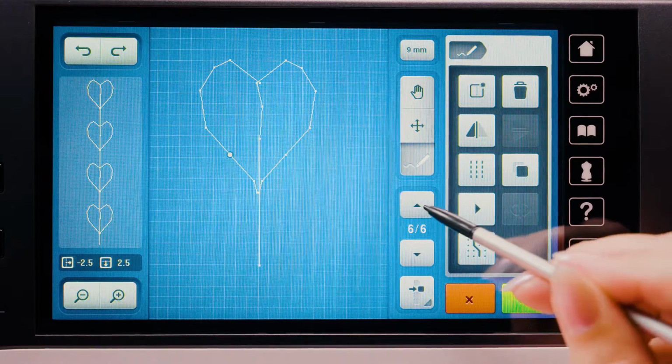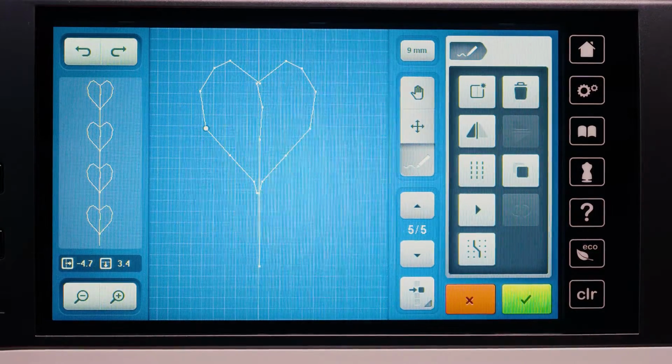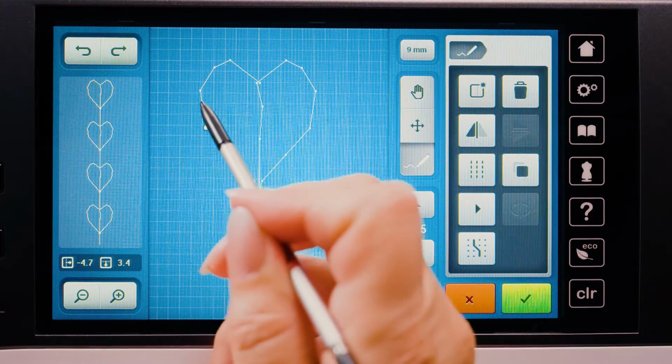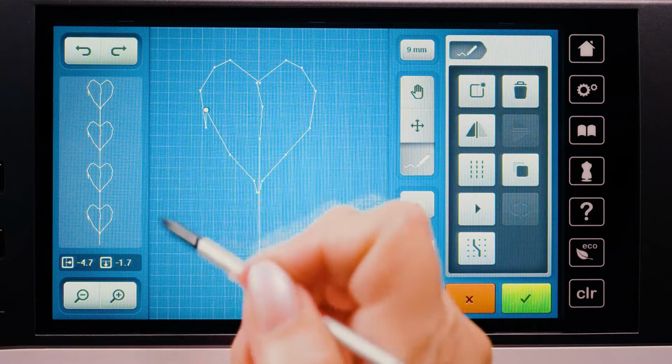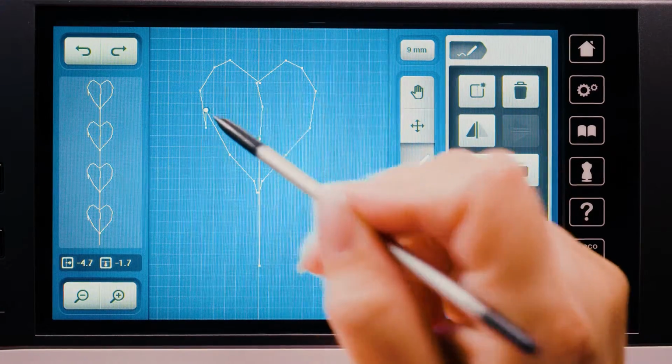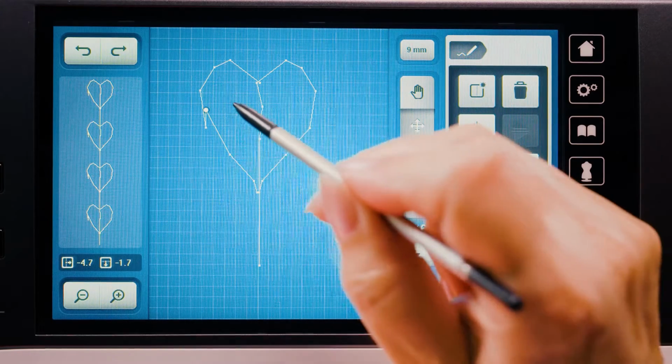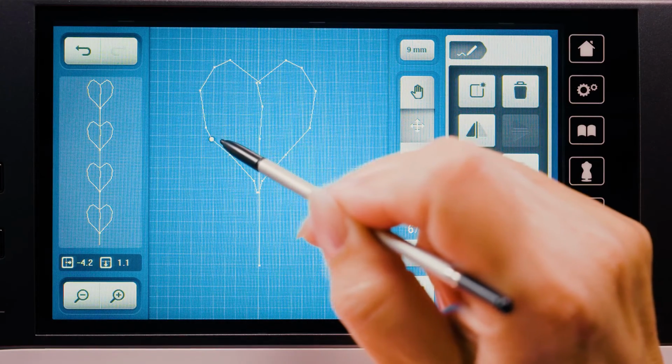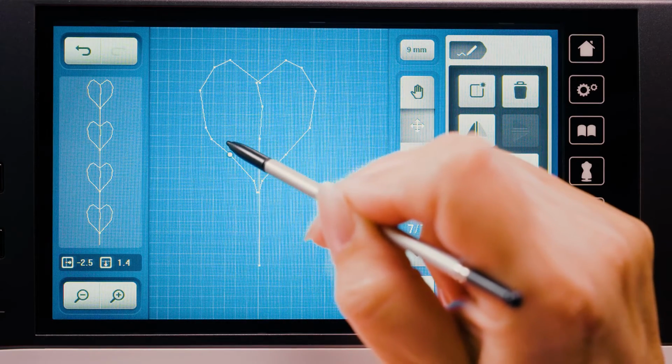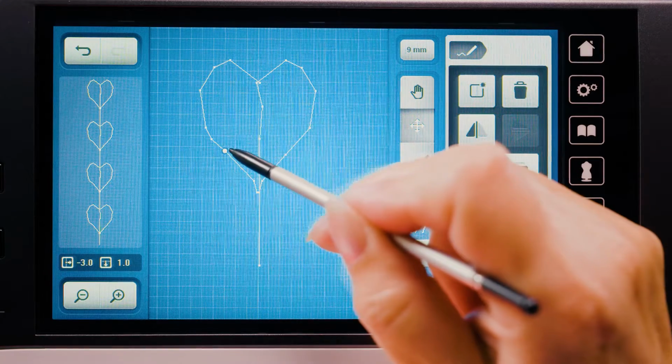If you need to add a stitch, first scroll to the relevant point. The stitch is always inserted after the selected point, simply by tapping on the desired point. The Relocating the Points function can be used to move the individual stitch.